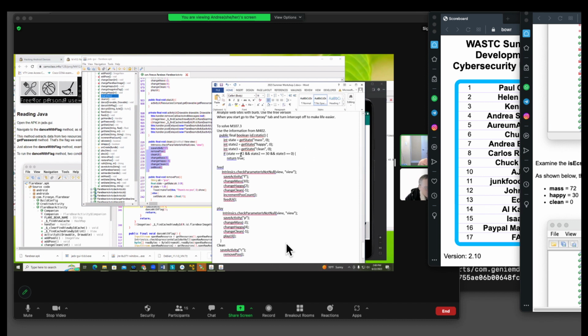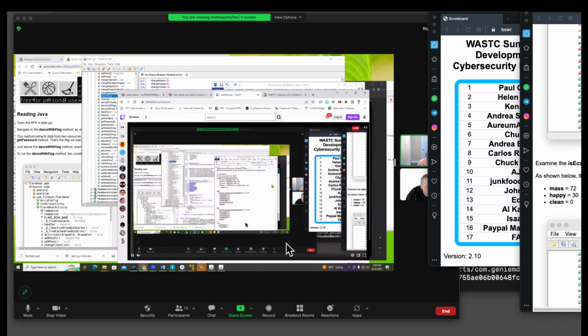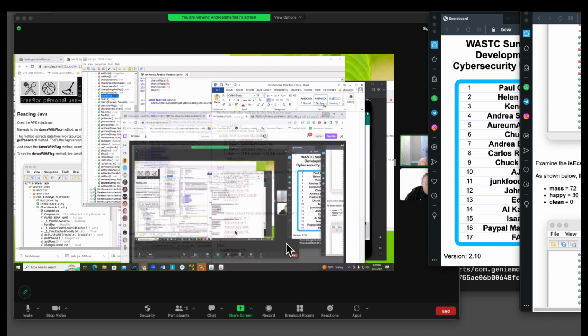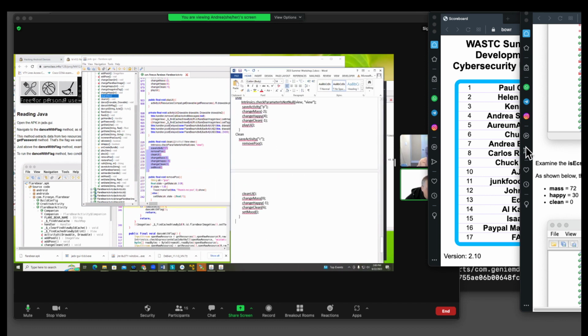And again, that's a 72, 30, and a 0. So I made a little chart. And just do it however you like to do it. Right. So you made a chart. Yeah, I just made a chart, mass, happy, clean, and show like the goal and the amount of change. Yeah, mass, happy, clean.